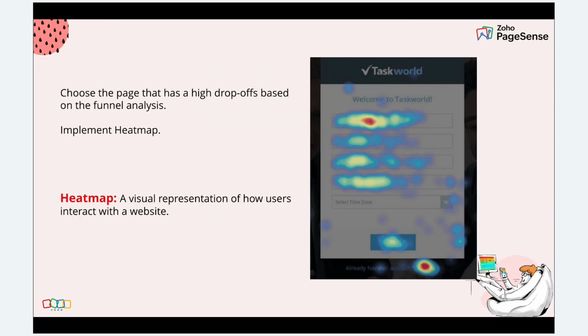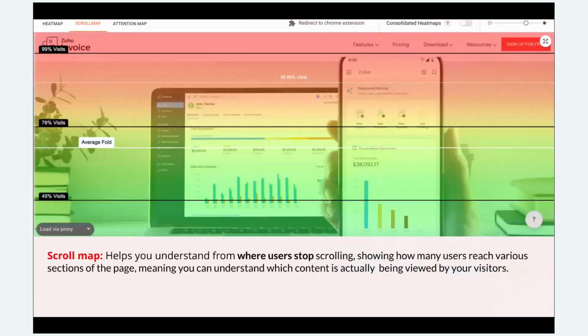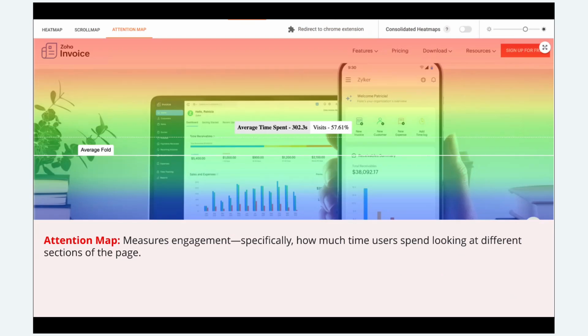PageSense also offers scroll map and attention map under heat map. So scroll map will show you where exactly users stop scrolling, giving you a clear picture of how many visitors are actually reaching different sections of your web page. And this insight is super useful because it helps you identify which content is being seen by your audience. And attention map will help you measure engagement, specifically how much time users spend looking at different sections of your web page. So you'll be able to see which website section gets the most attention.